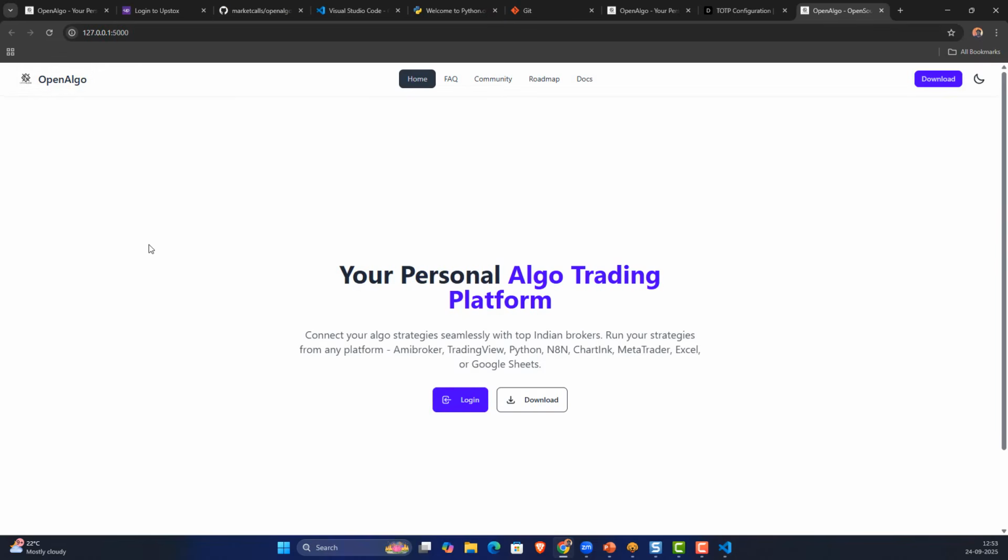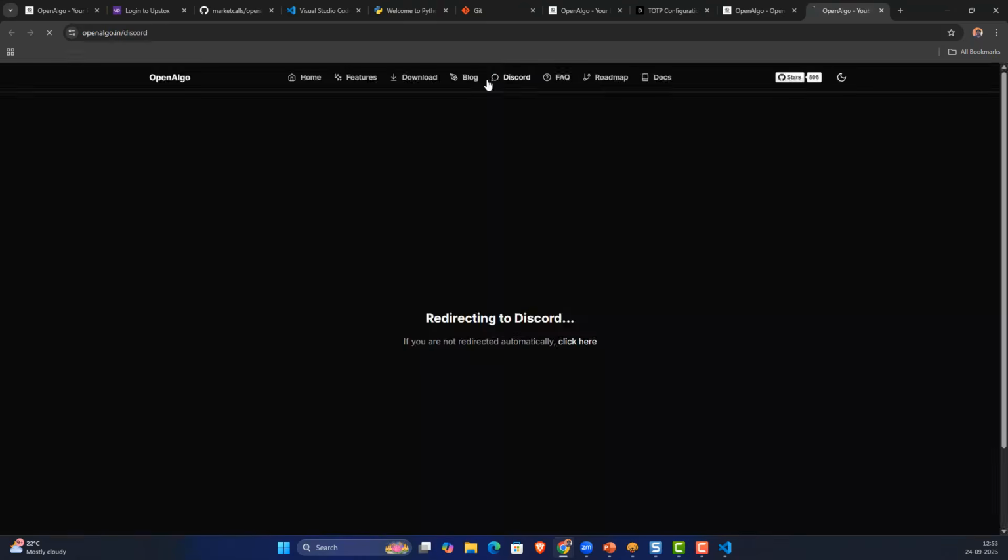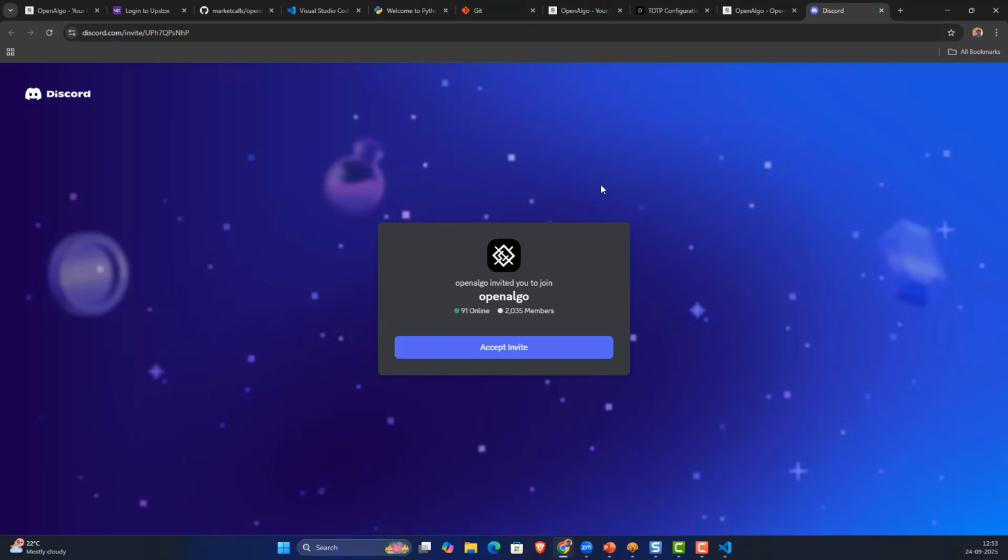So I hope that gives you more clarity about how to install OpenAlgo on your Windows machine, right? So let me know if you have any issues. You can always join our Discord community from here, right? So that will be redirecting to the Discord portal. And if you are facing any issues, you can always post your issues in Discord.